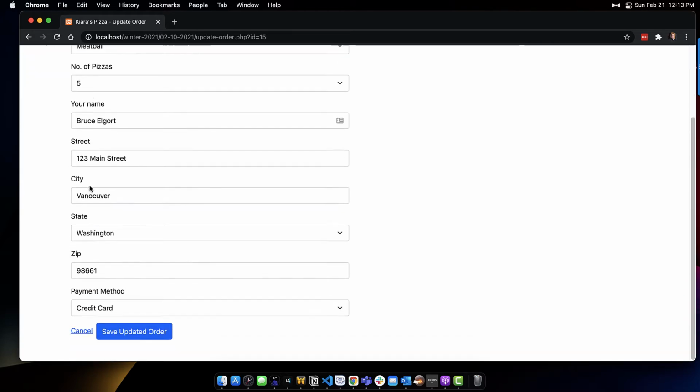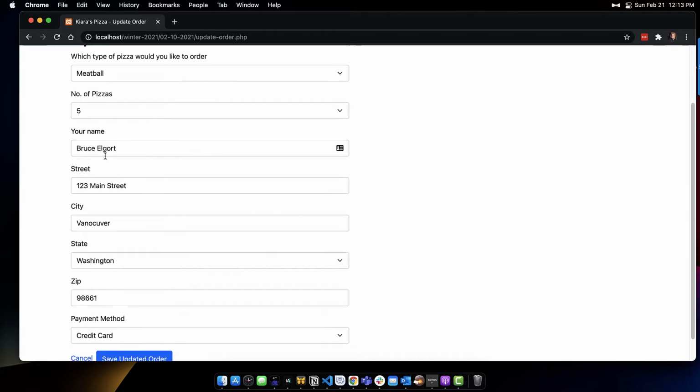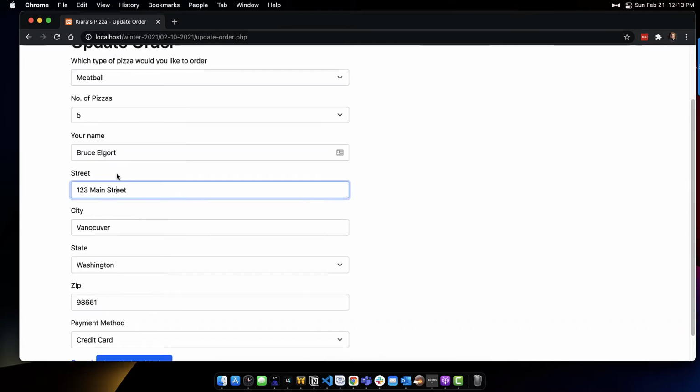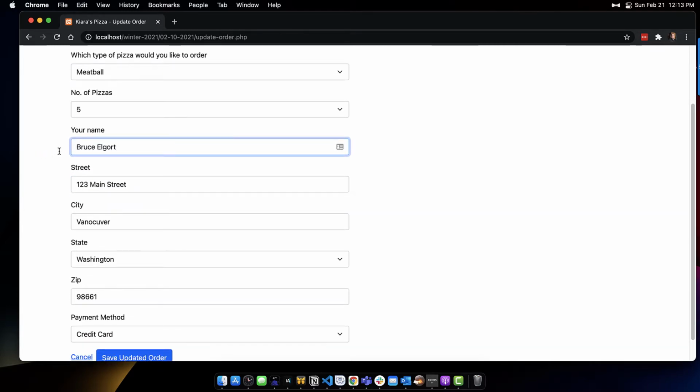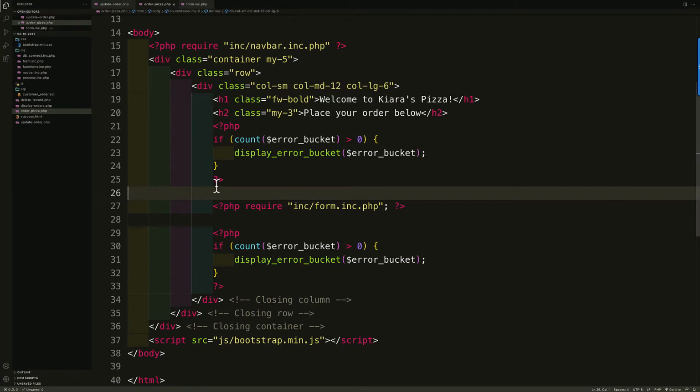So now we need to deal with updating a record. So when I hit save now, it says we need to update the order. I'm going to skip over validation because remember, we also have to revalidate that the user didn't leave the name blank, like I did under your name. So we'll come back to that, but let me finish the update for you, or at least attempt to.